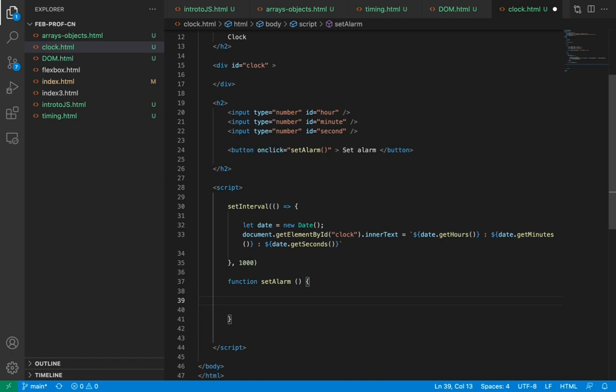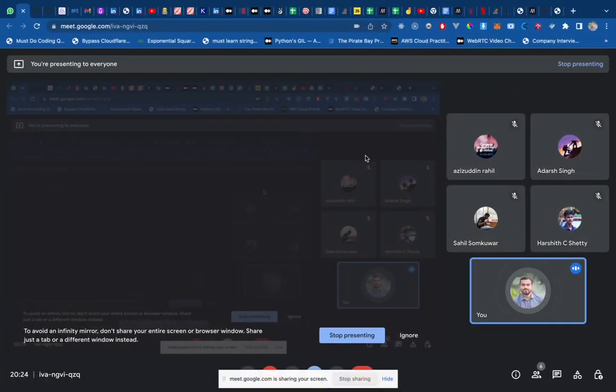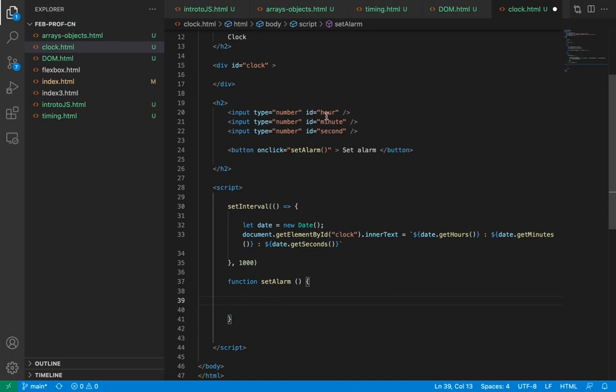So how do I know what the input of these three fields is? Can someone tell? How can I get what the user has put there? Using text content. So how, by using DOM, can I exactly get the value of the input? By ID you can use document dot get element by ID R and then dot inner text, dot inner HTML, inner text here.